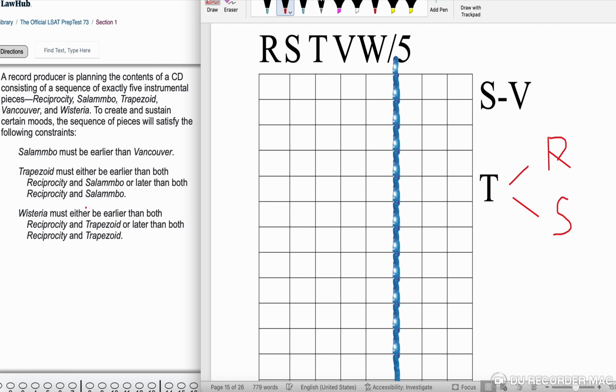Or later than R and S. So T must be earlier than R and S, or it could be later than R and S. So the way I would represent this, I'm going to put another item here, then I'm going to put R here. Sorry about the R. So now I have T before R and S, or T after R and S.